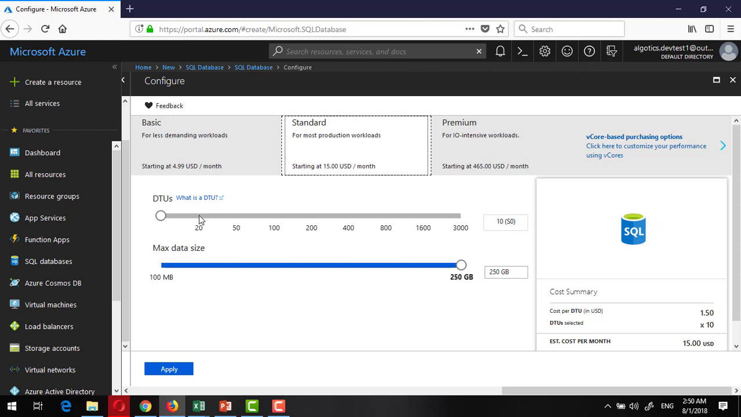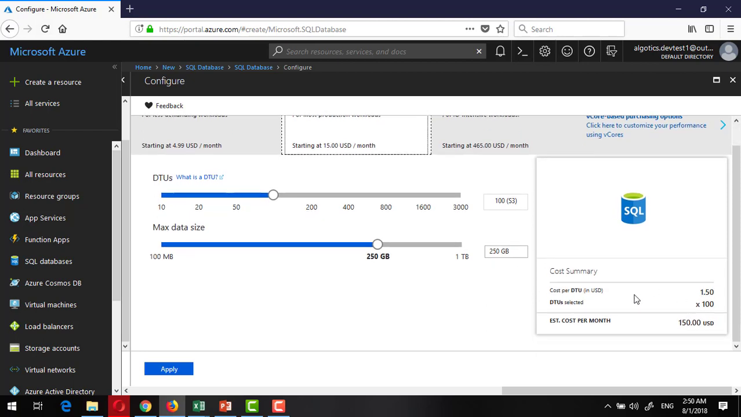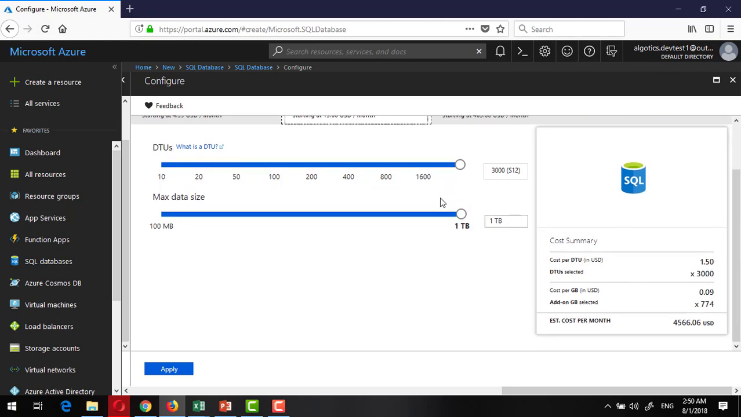If I want better performance of query and database transactions and everything, then I can select a higher DTU. But as I move to a higher DTU, you can see that it will increase the cost per month. For 10 DTU it was only $15 US, and for 100 DTU it is $150 US per month. Likewise, I can go up to 3000 DTU, but it will cost this much US as well, and I can increase the maximum database size up to 1 terabyte, which will incur some additional cost.